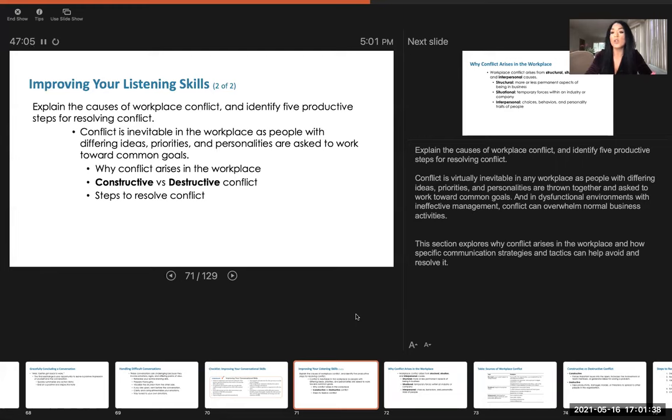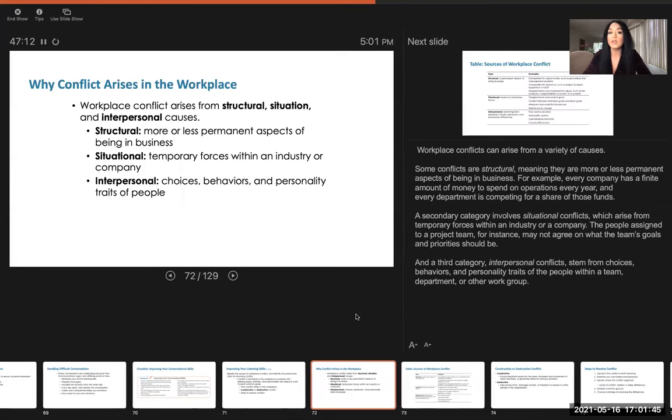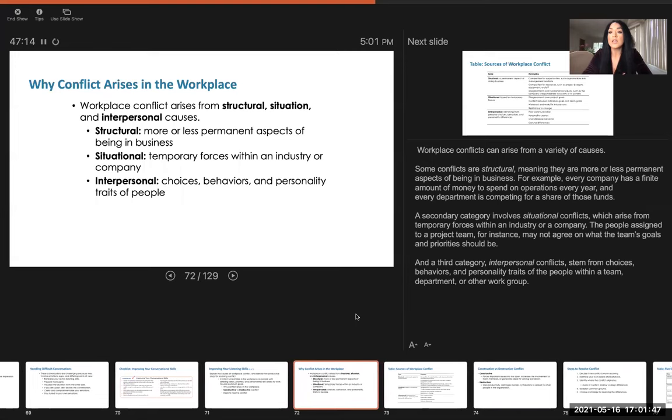So this section will focus on conflict arising in the workplace and specific communication strategies and tactics that we can use to solve workplace conflict. Now, workplace conflict can arise from a variety of causes. Some conflicts are structural, meaning that they are more or less permanent aspects of being in business. So, for example, some companies have a limited amount of money to spend on operations every year, and every department is competing for a share of those funds.